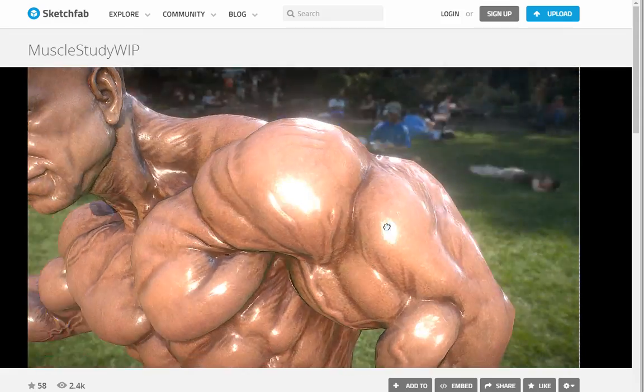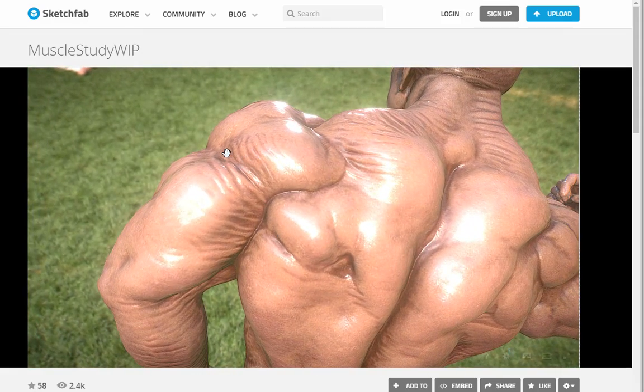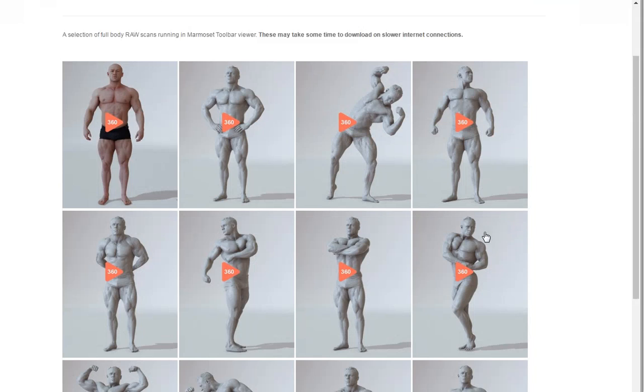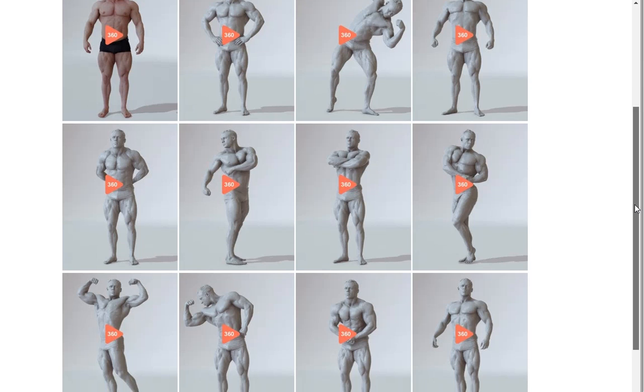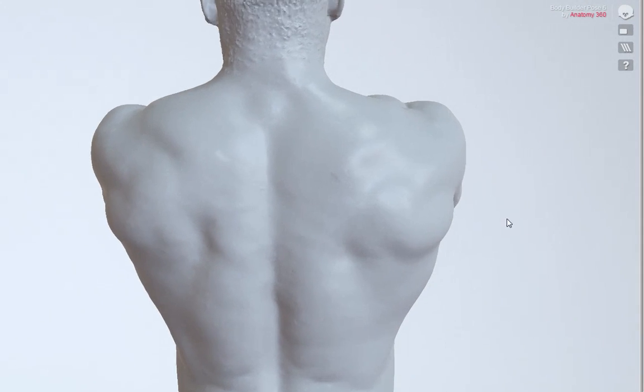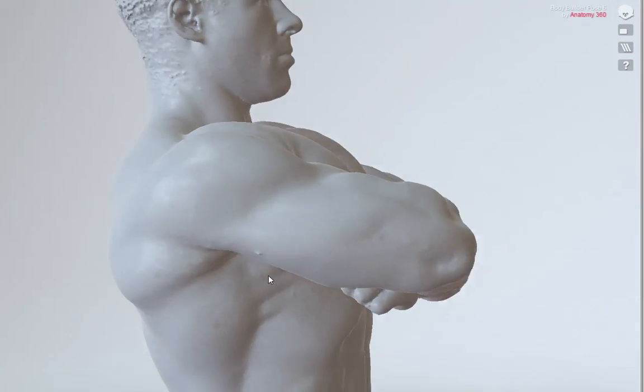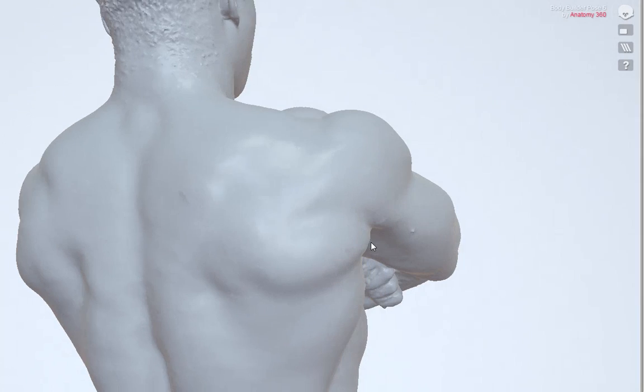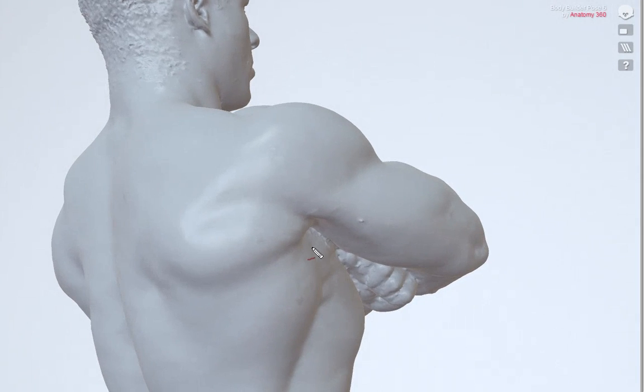By the way, there's also another website called Anatomy 360. It's a very nice website with a lot of references in 3D. You can check it out. For example, let's see this. With the arms raised up, you can see the teres major going all the way to the arm. The acromion process.